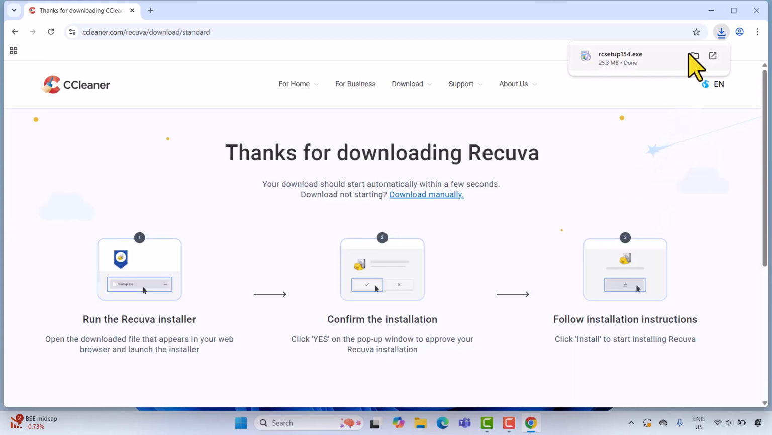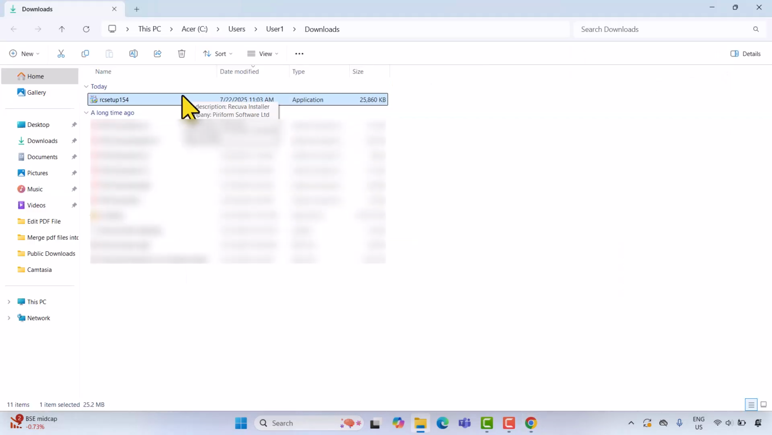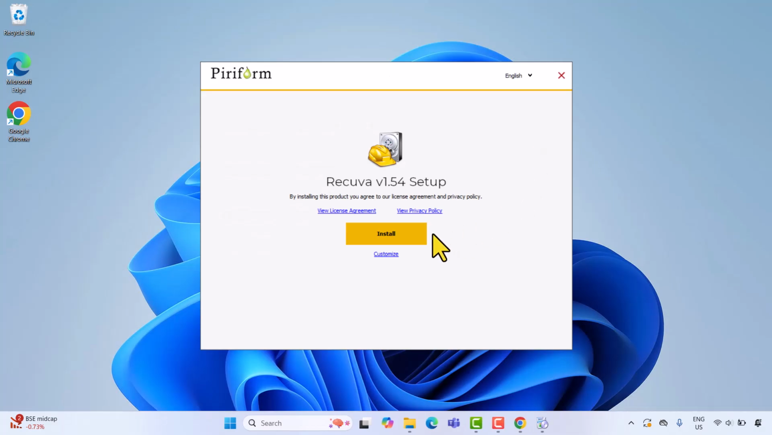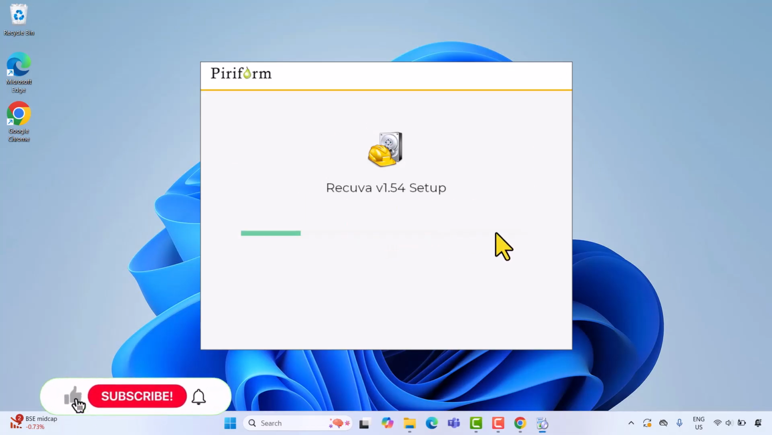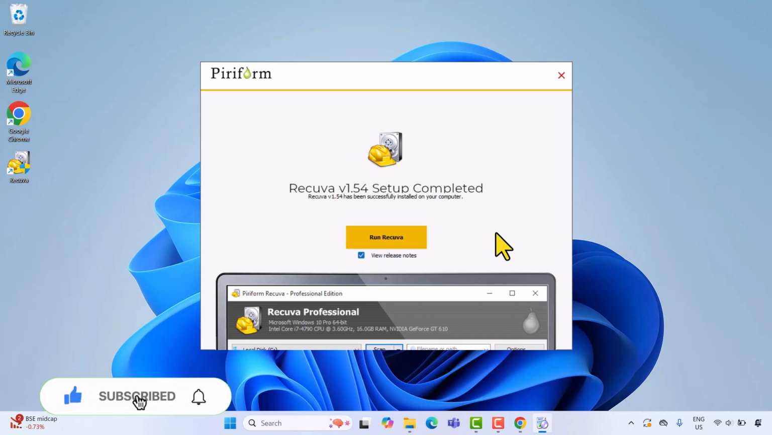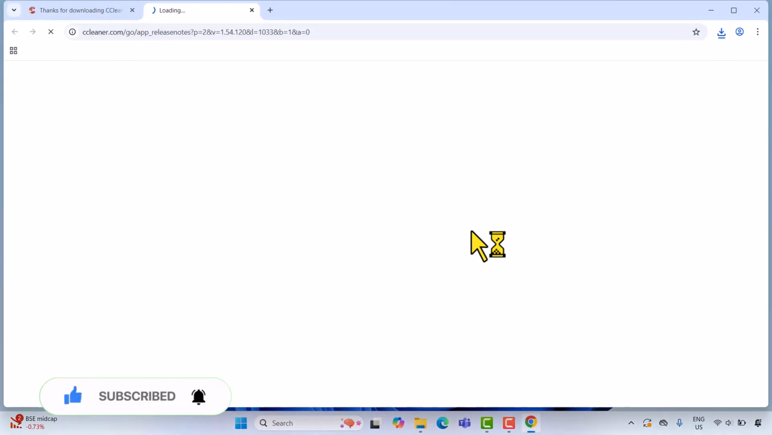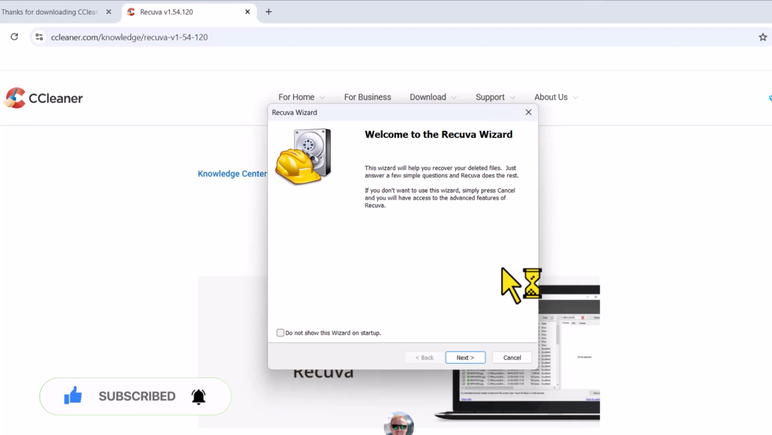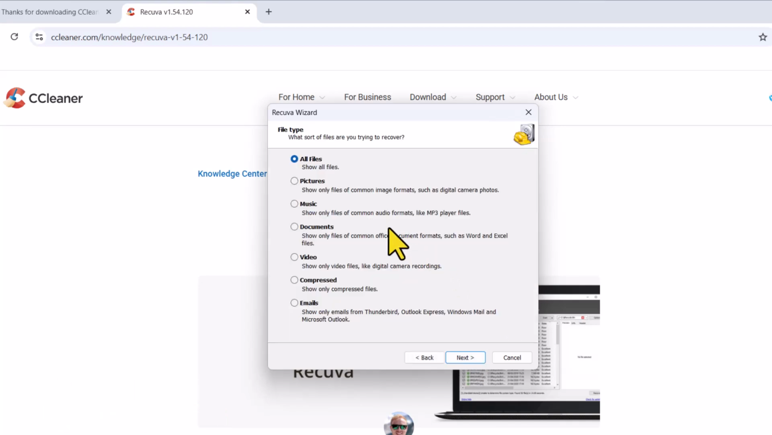Once the file downloads, open it. Now click install. Once done, hit run Recuva. You will see a welcome message. Click next to proceed. Then it asks what type of files you want to recover.